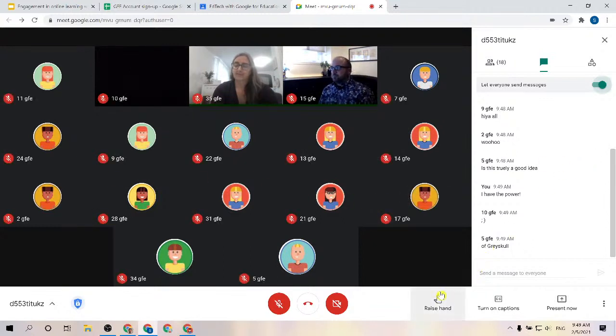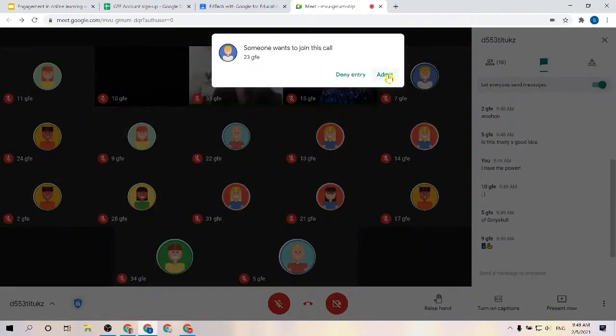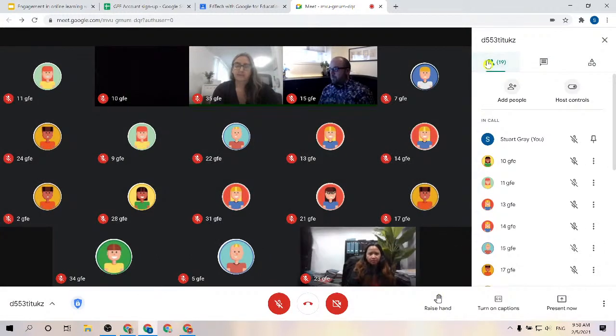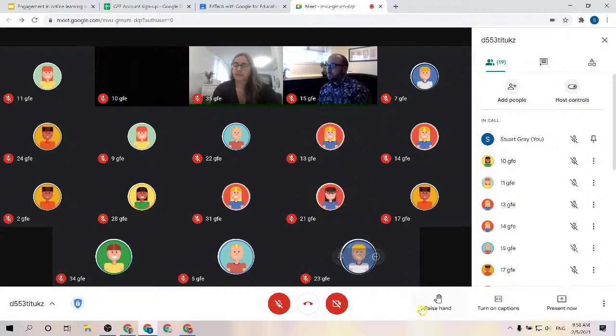But a really important tool, which is very obvious for students because of how prominently it's displayed, is this raise hand option here. This allows your students to really quickly indicate when they have a question.